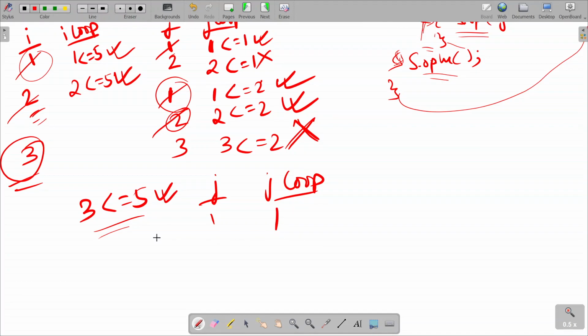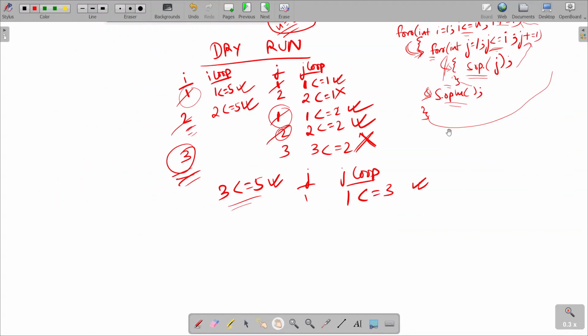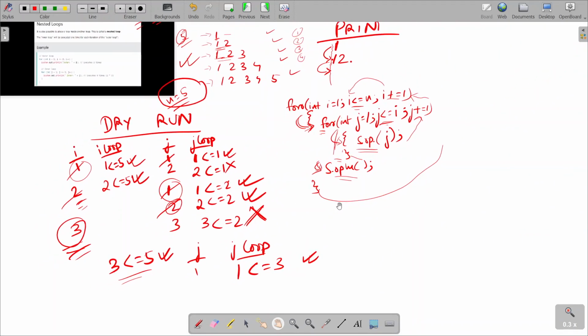The value of j is now 1, and the value of i is now 3. So 1 less than or equal to 3. Yes, 1 is less than or equal to 3, so the condition is getting satisfied. The value of j is 1 and i is 3, the condition is getting satisfied, so it will enter into the loop and print j.